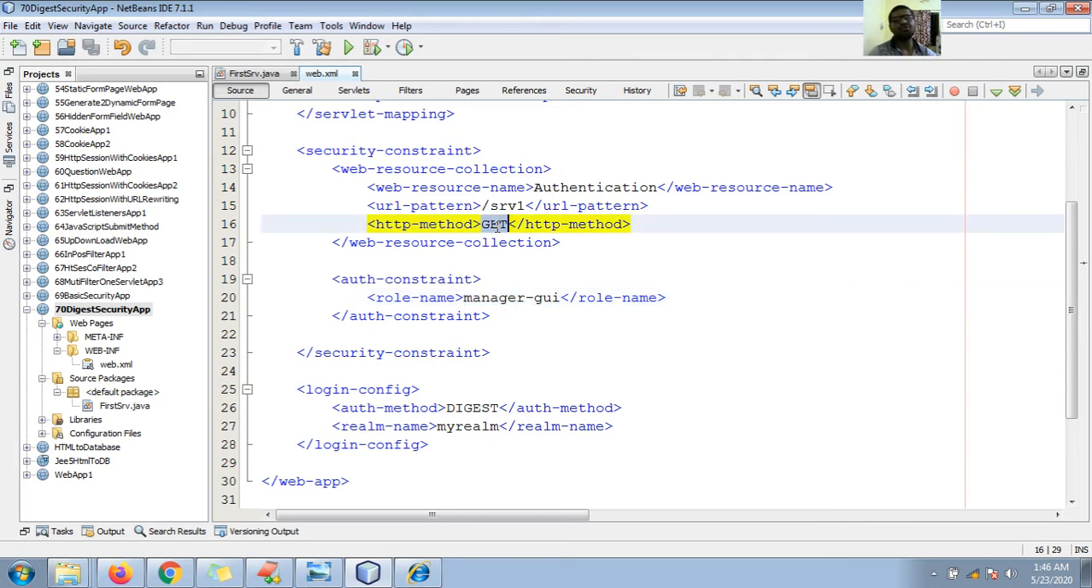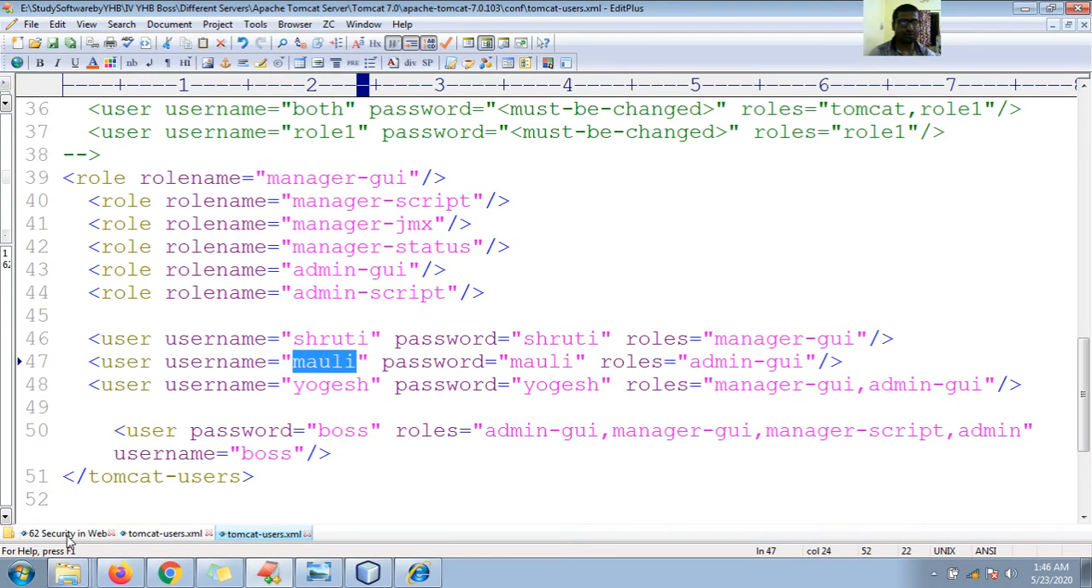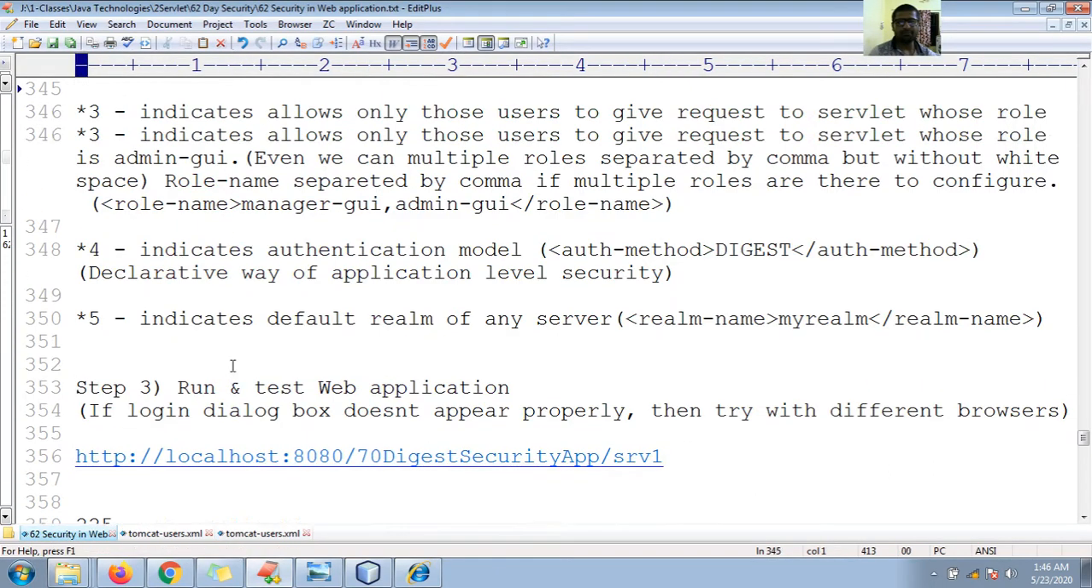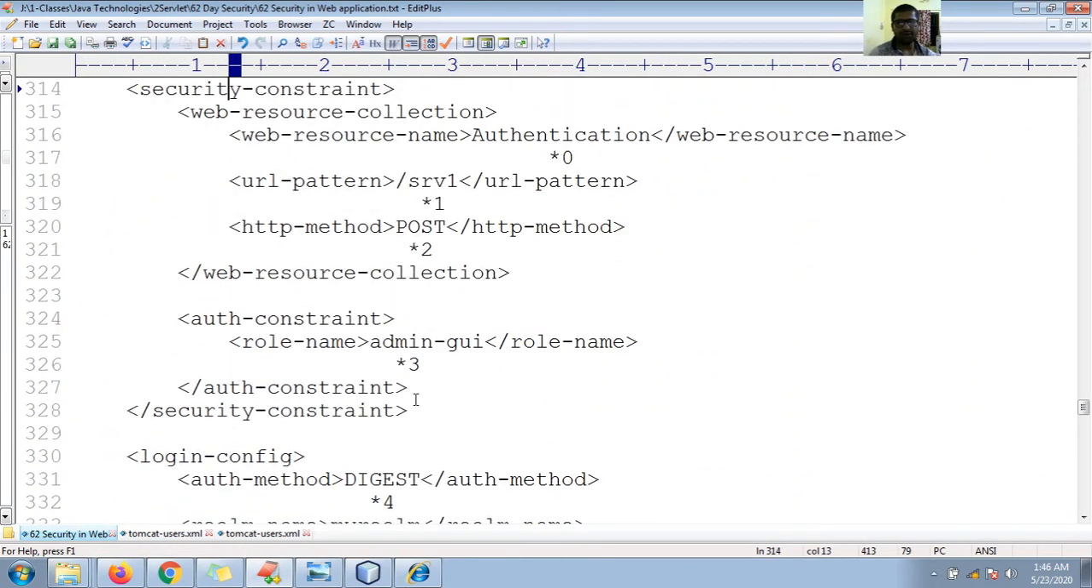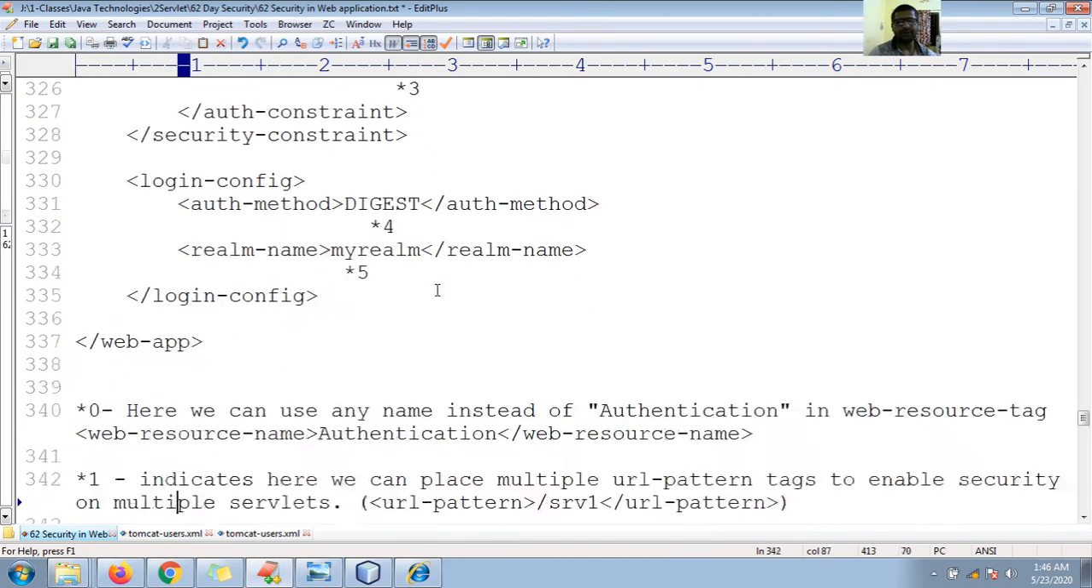So manager GUI, post based will not work, right? Because I entered the URL directly. So guys, don't give post for trying this application. Let me correct this note point. Scroll up, don't give post, better to go for get. So here also get.